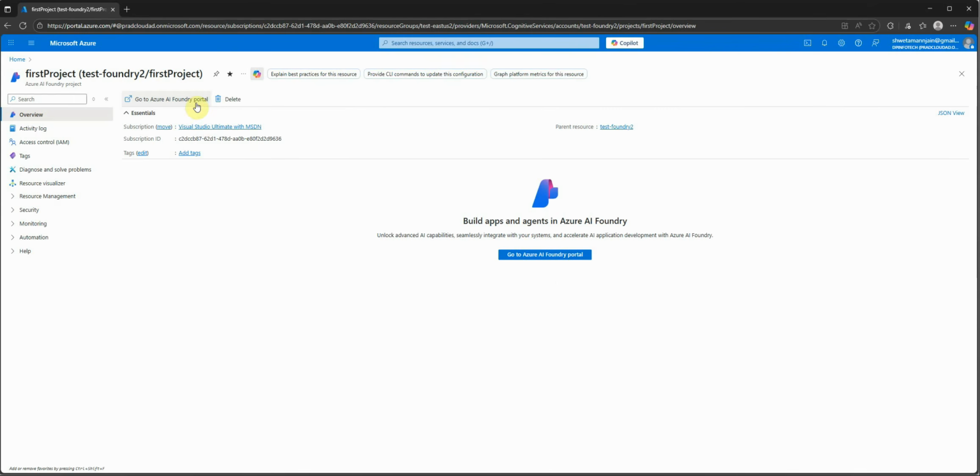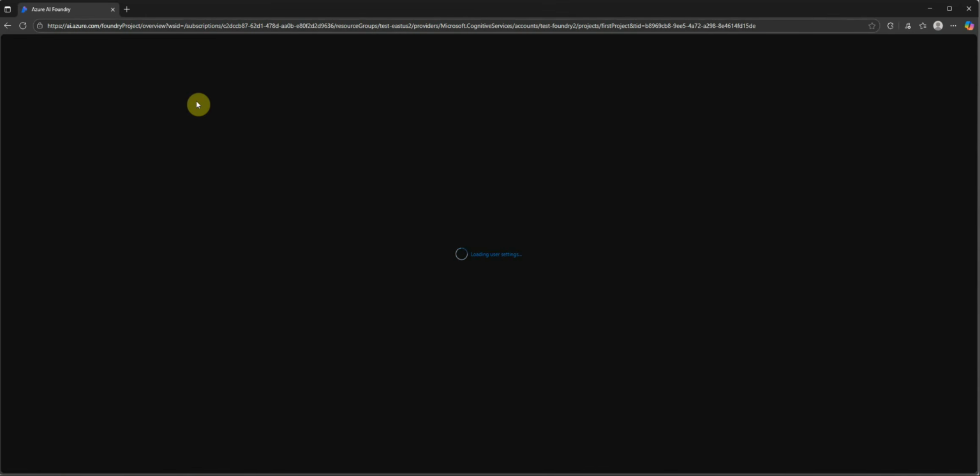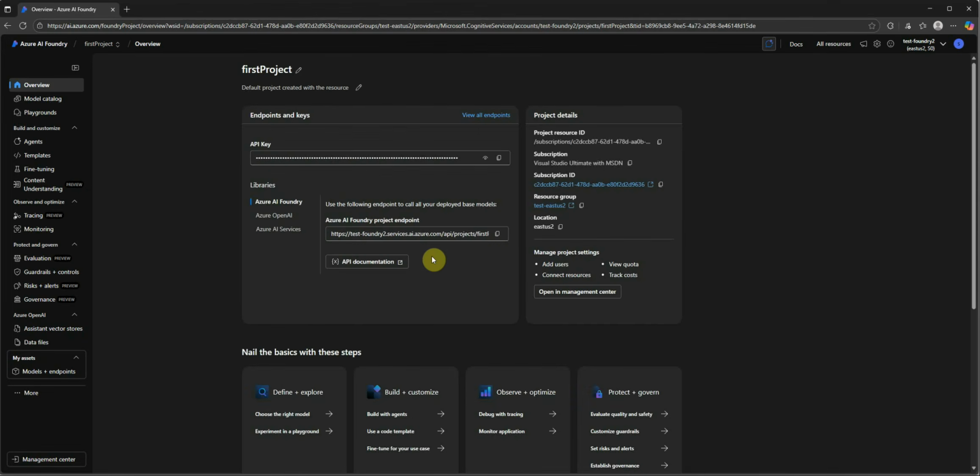Let me go to this particular Foundry portal. And here on the top right, you can see it is in East US 2. So you can also get started with this particular region if you're not sure about any other regions. So now, when we are dealing with Foundry, what we usually do is we go and deploy the models and the endpoints. But in this case, we are not going to do any of these things.